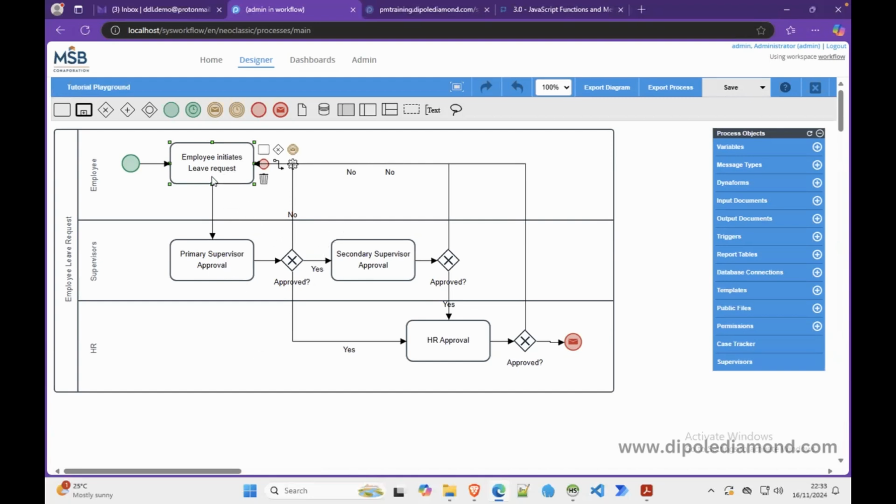So in this case, who is the primary supervisor of the employee that has raised the request on the process? Now, the routing step will work alongside the assignment step to then move the case from the queue of the employee to the queue of the primary supervisor.